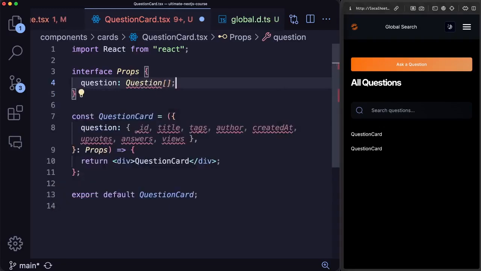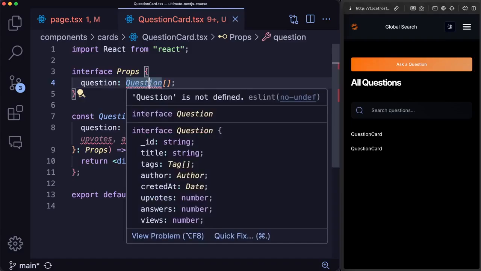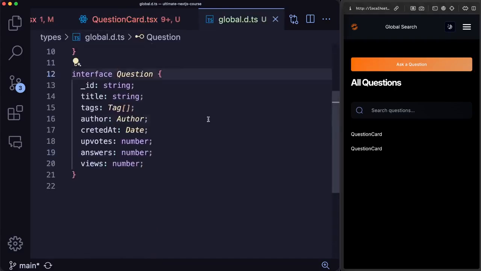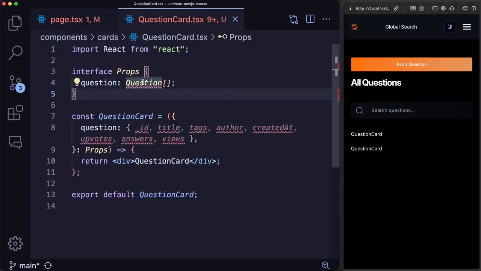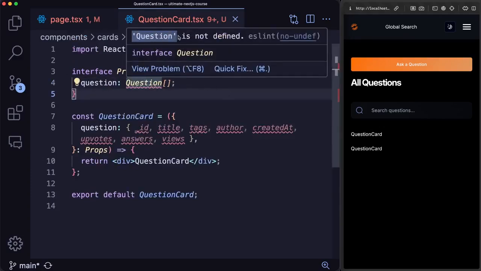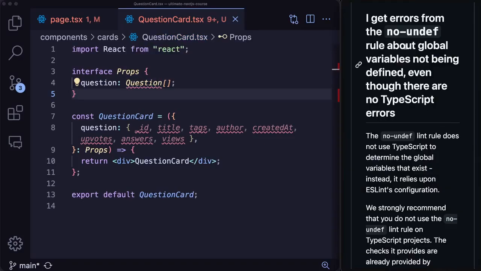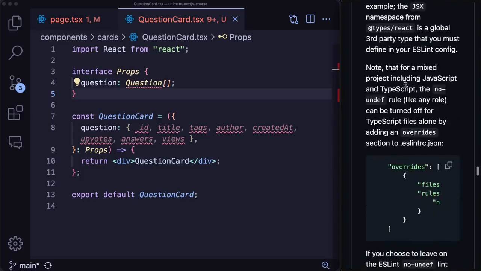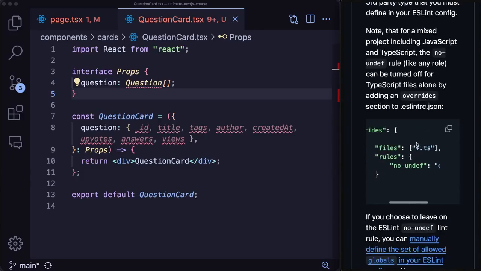Now, if we head over to the question card, we can define questions as simply an array of questions. And if you control or command click in it, it's going to lead you straight to this interface. But as you can see, if you hover over it, it's going to say question is not defined coming from ESLint. This is an issue with ESLint when working on TypeScript projects. And the actual recommended solution is to simply turn off ESLint for these types of issues.